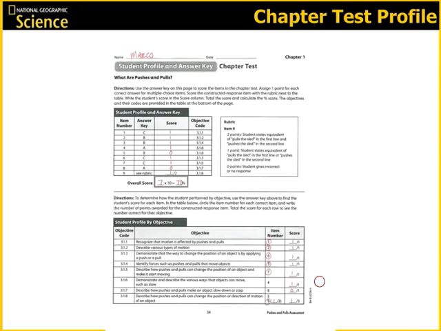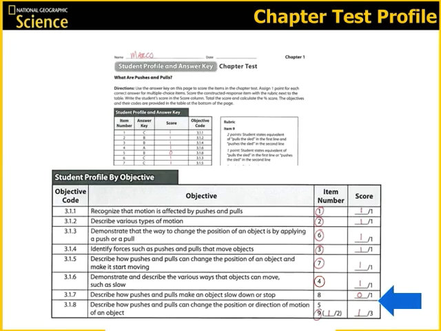Once your students complete the chapter test, use the student profile and answer key sheet to record their progress. As you can see here, the answer key is provided right on each student's profile sheet. In this example, the last question is rubric-based, so the rubric for this item is provided as well. Once you've completed the first part of your profile sheet, you will move on to the second page, which will show you exactly which objectives the student has mastered and which ones they may need a little more practice with.